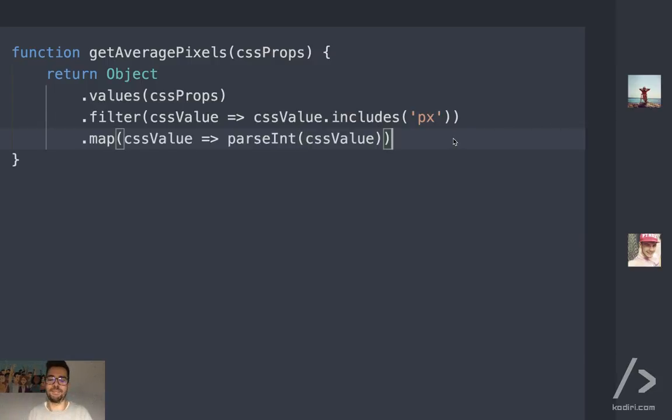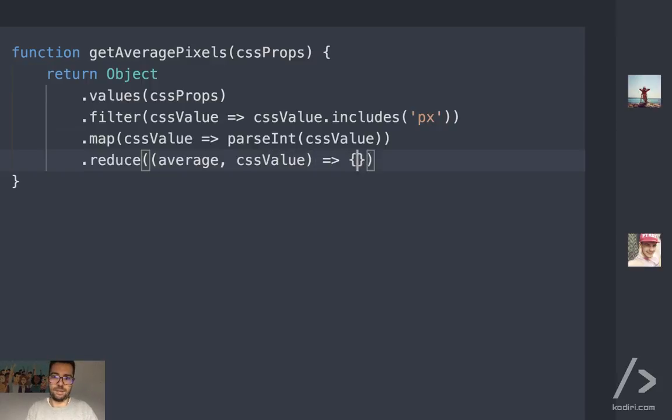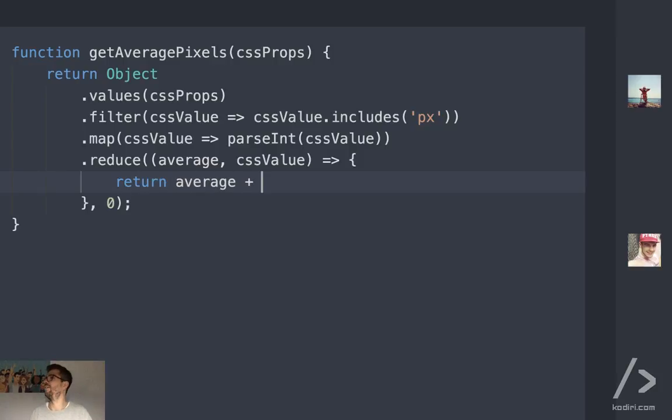And once I have that, how do we get the average? Reduce. Okay, that's interesting. Let's use reduce. Reduce average CSS value. And then what? How do we do that? Average plus what? CSS value divided by what? The length of what? Array.length. Where is array? How do we get the array here? You see the problem, right?